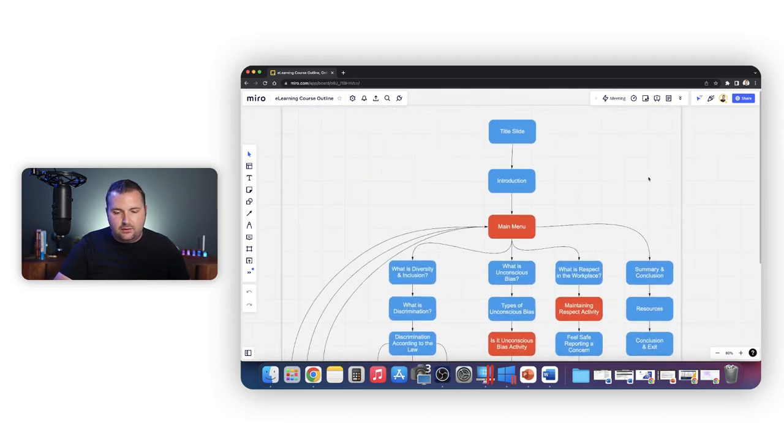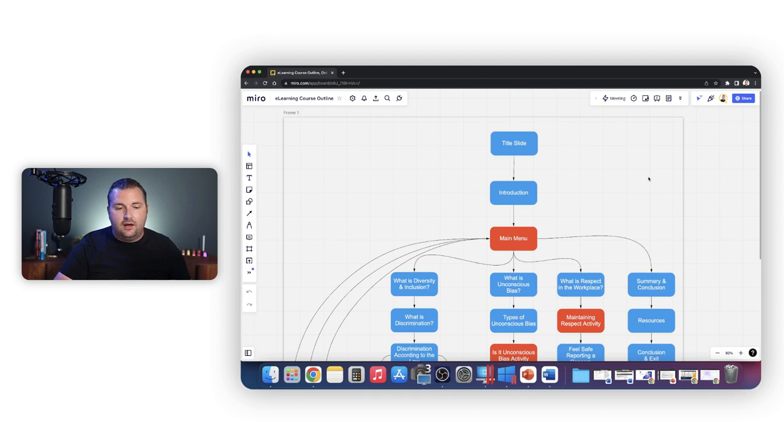And so as we look at this outline, this was for a real client project that I worked on, diversity and inclusion. I'll show you some additional examples of this actual course as it was storyboarded and developed. But as you can see here, so we have our title screen. That's gonna be the title slide of the course. We have our introduction, and then we get to a main menu.